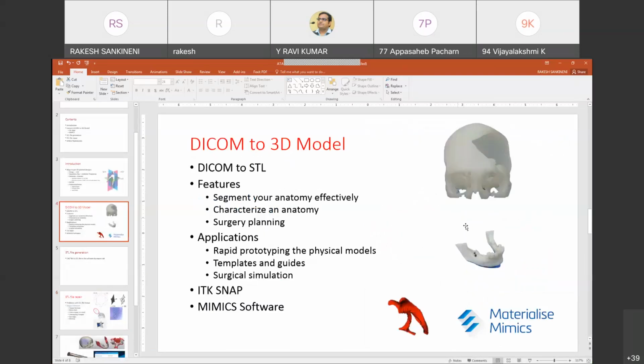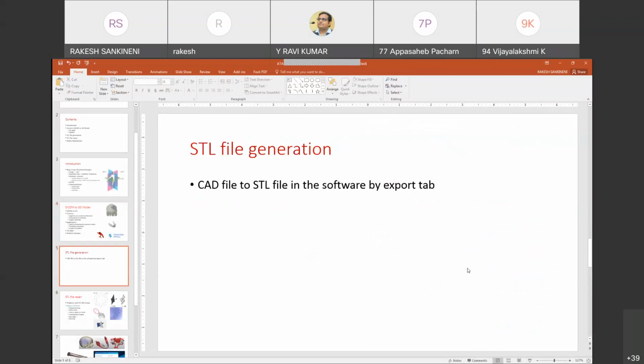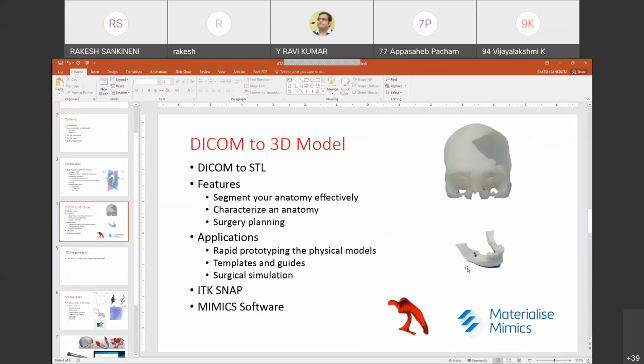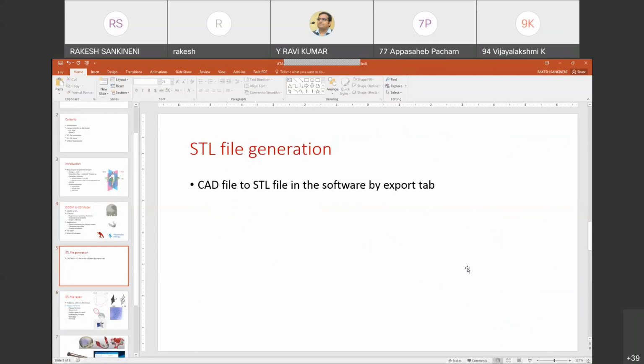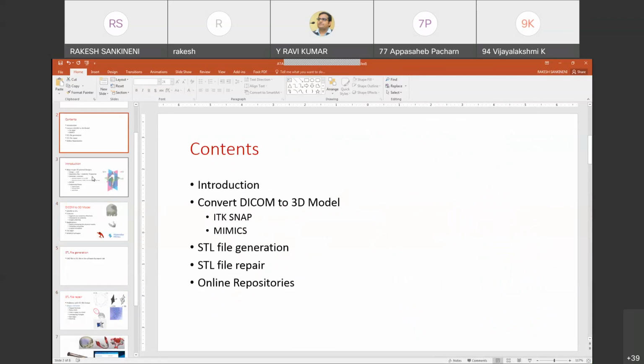So this one. Okay, also mandible. So this is how we will convert this DICOM to a 3D model, and we will generate the STL file. Let me summarize these things.